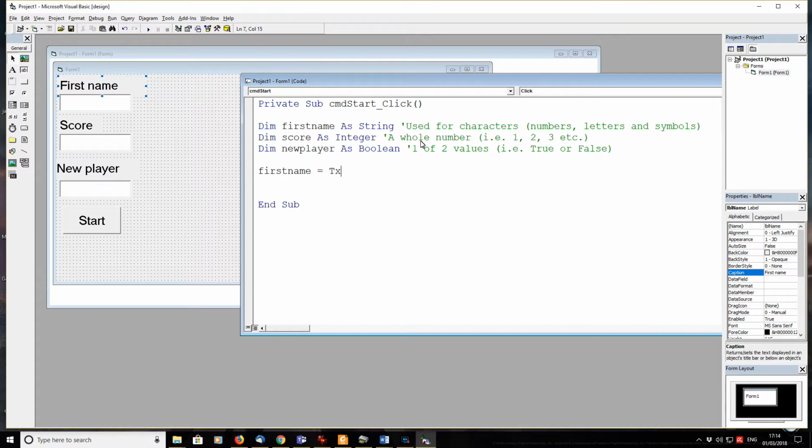text first name dot text. That's basically the text property of the text box called text box first name. Whatever's typed into that will now be stored as first name. We're then going to do the same for score, but it's going to be text score dot text, and finally we're going to have new player, so new player equals text new player dot text.